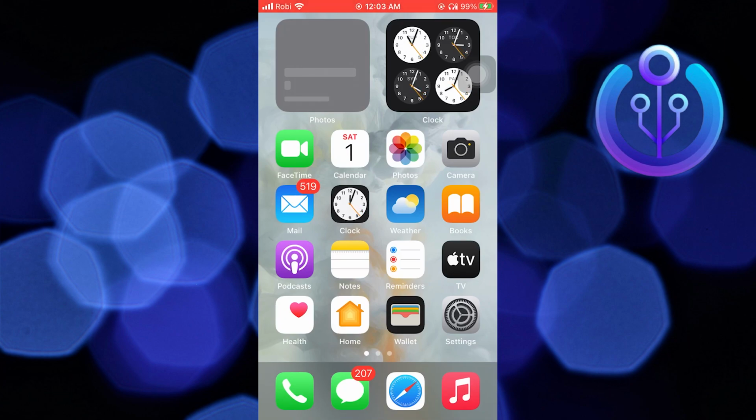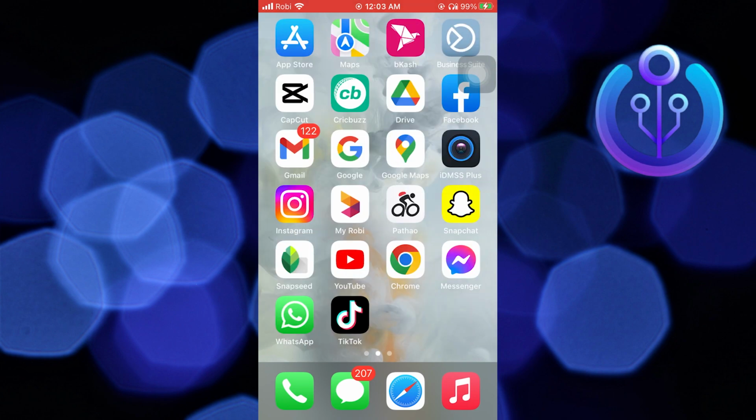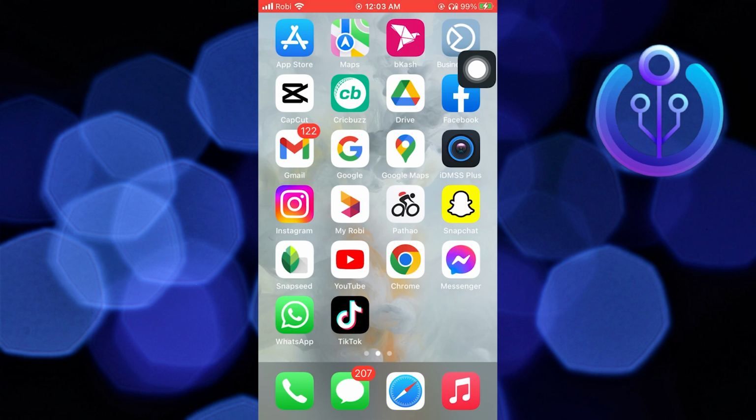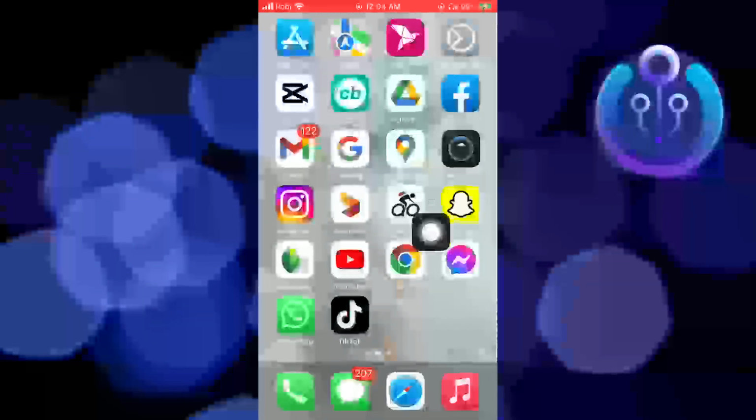In this video, I will show you how to fix CapCut template not showing on TikTok. First step is to go to CapCut from home screen. From long pressing its icon, remove this app from your device. Then reinstall this. Also, make sure you have updated to the latest version.